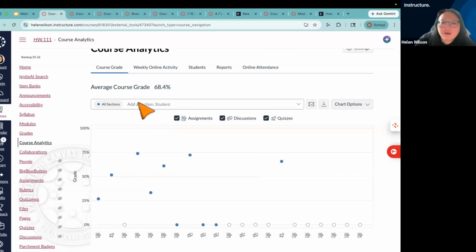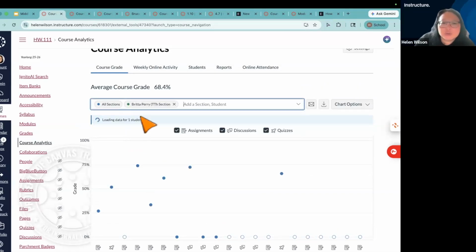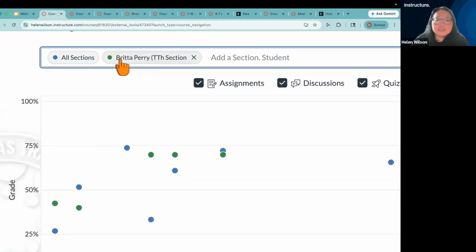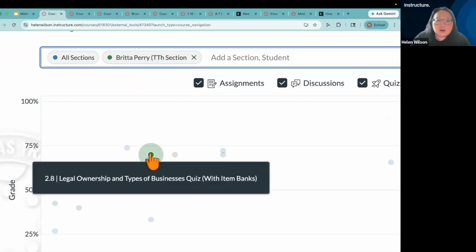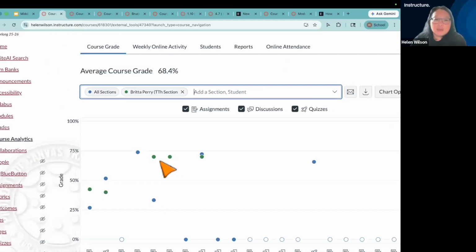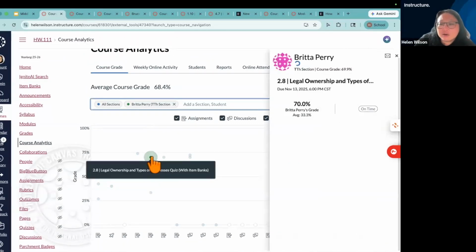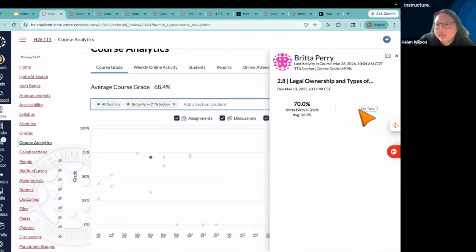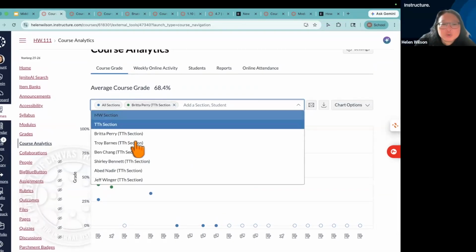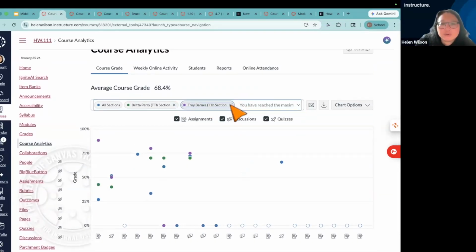Let's say I wanted to compare everybody to a specific student. Know that they're color coded, so this is for this student here. So this is her achievement, and then this was the achievement of the class. And if you click on the student's dot, you can see what that grade was and the status of it. So status could be missing, late is another one, excused is another one, also on time. You can even compare students to each other if you want.